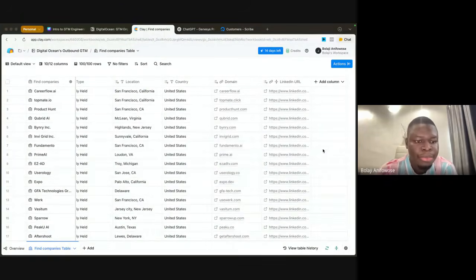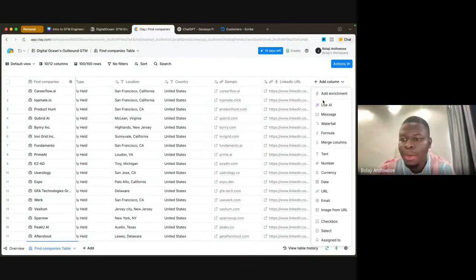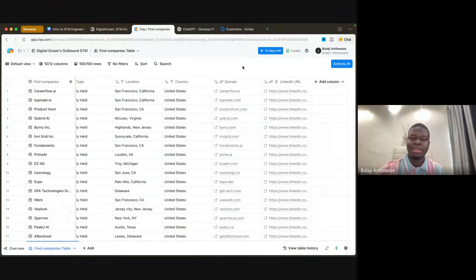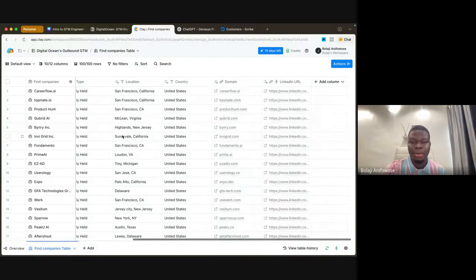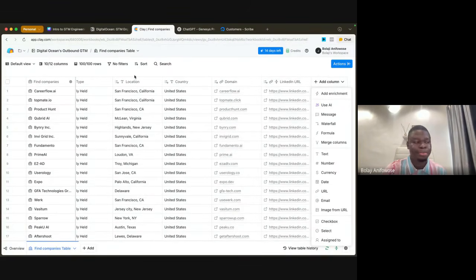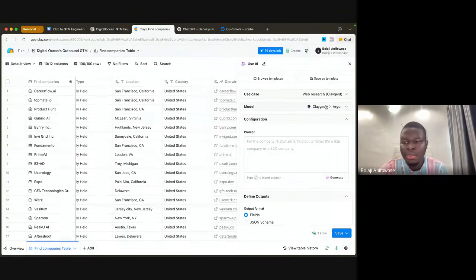So what we'll be doing next is running what we call a plugin. What I've done so far, you can pretty much say I just imported. This is what I'm getting. So what we are doing next is adding a column. We'll just say use AI. What we are trying to do is web research.